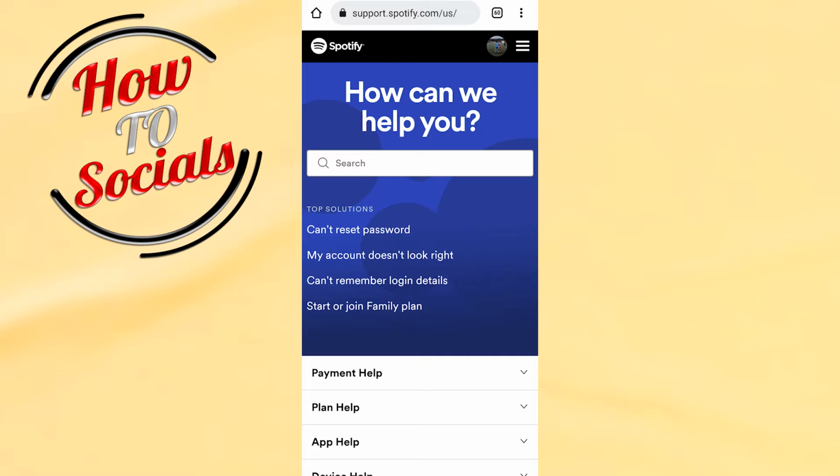At this point of the video, as you can see, you have four options or four solutions at the top on the Spotify Support page. Now you'll need to select the first one, Can't reset password.